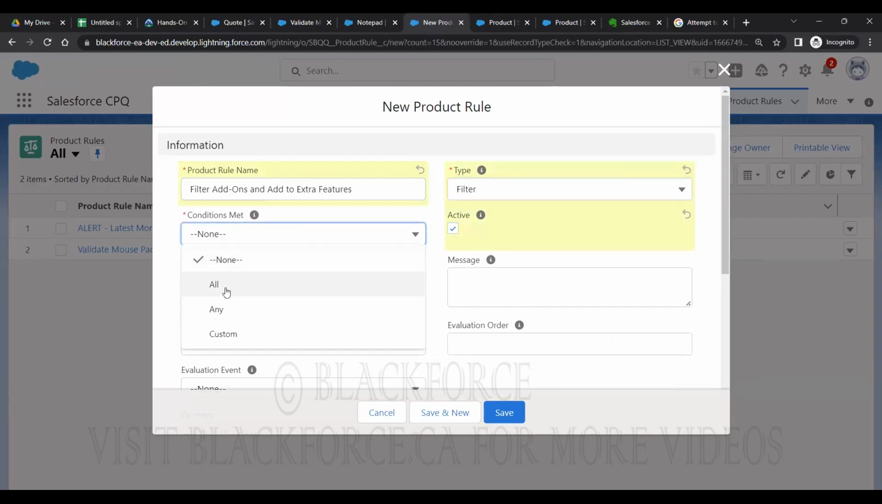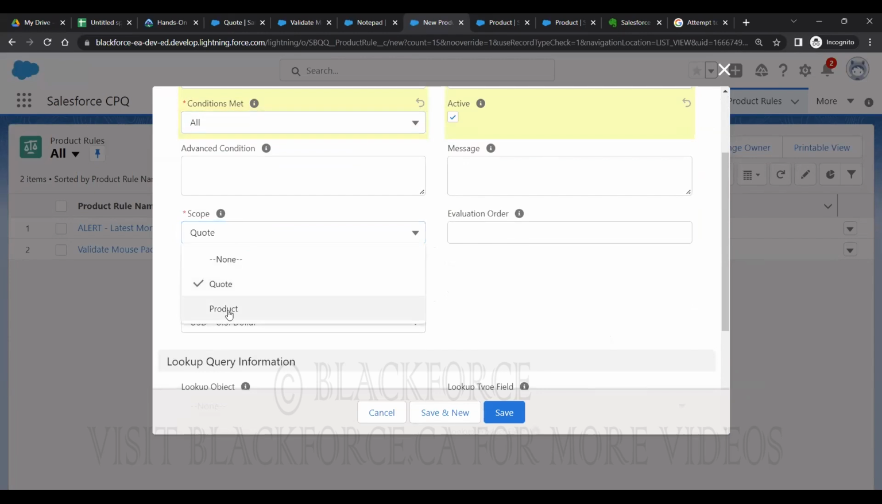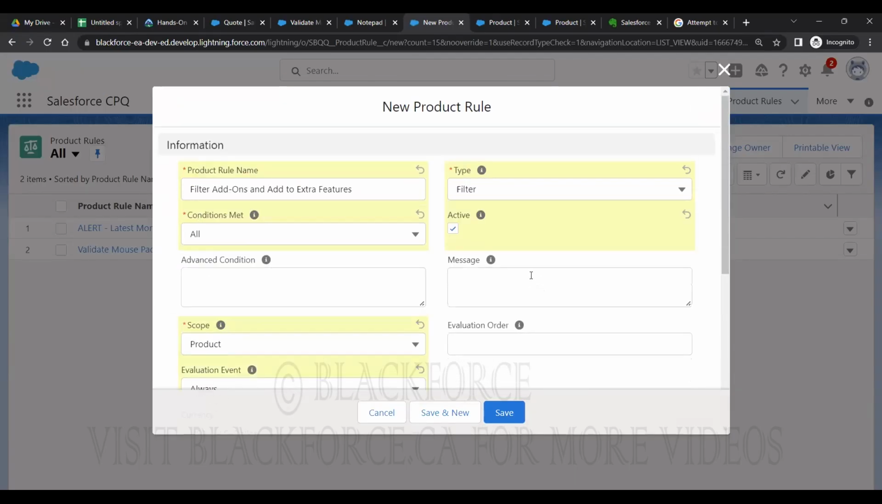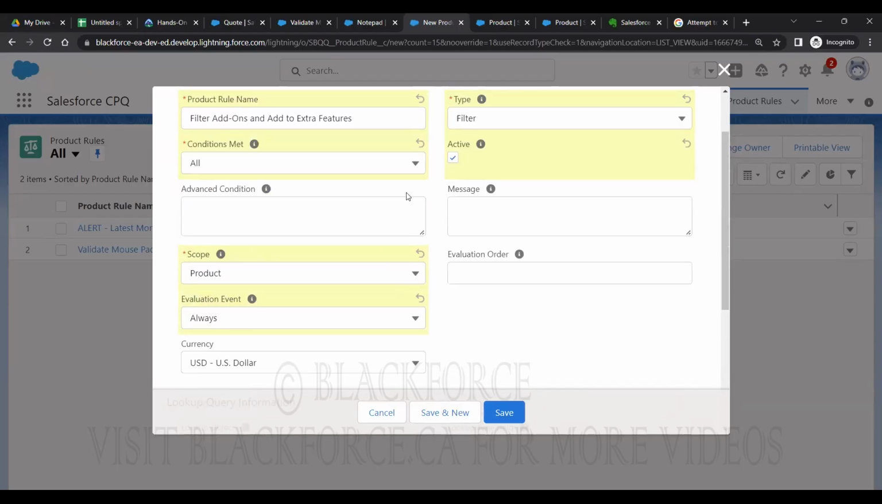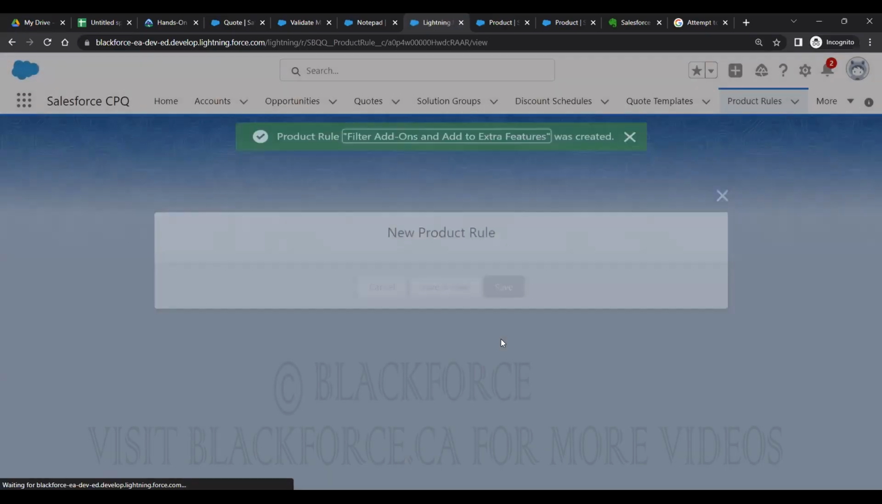The condition is going to be all. And this is going to be product scope. And, what else? So I think this is, yeah, it's going to be always as well. Yeah, we're going to look at lookup query tomorrow, maybe. Okay. Oh, we're not putting any message for now. Let me just see if that's good.